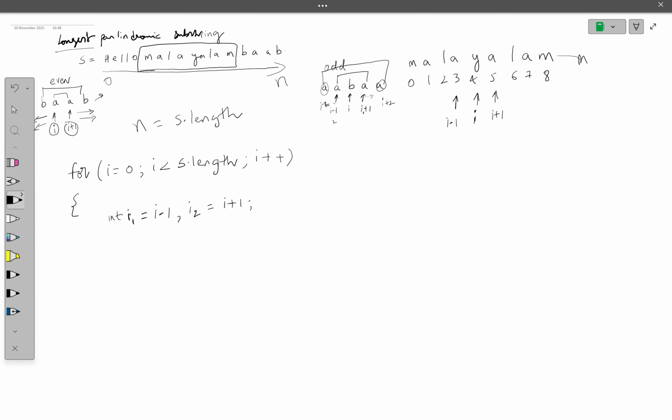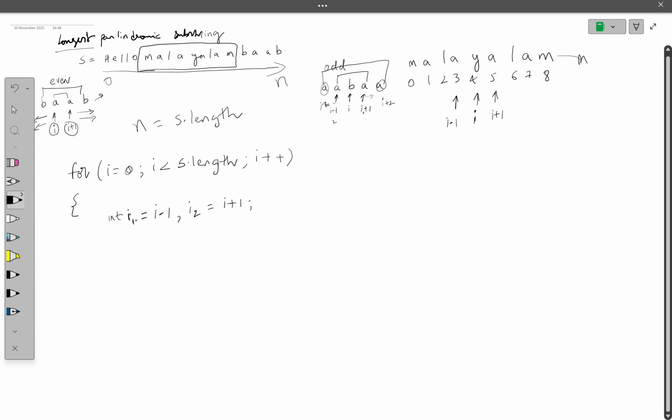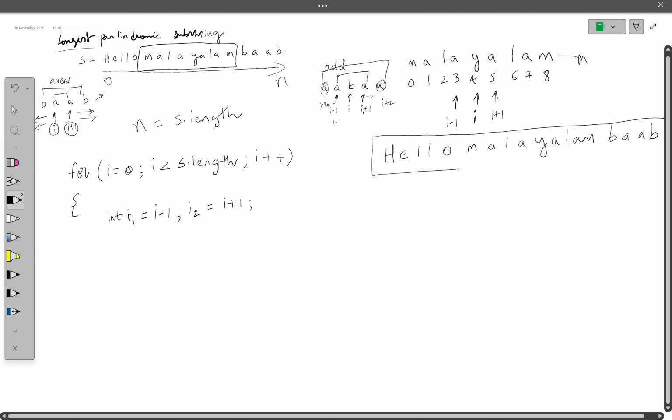So what you need to do when I is at the 0th position, I1 would be minus 1, right? So we are running this on this input, hello, B, let's take this as one.